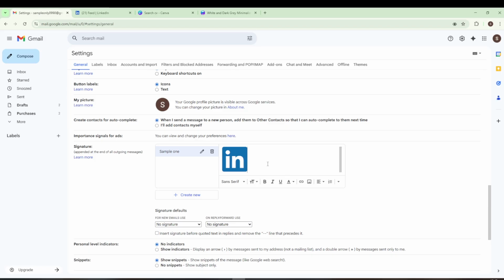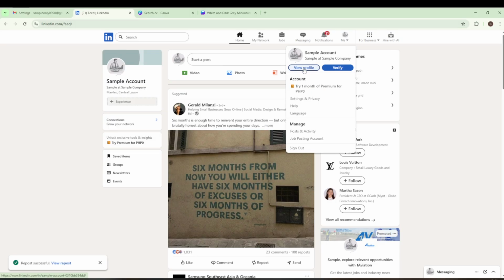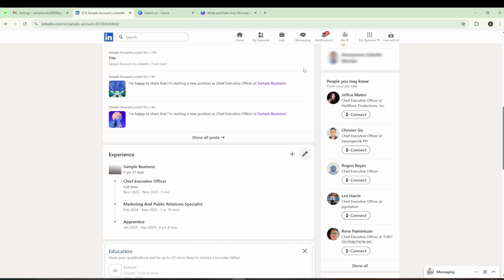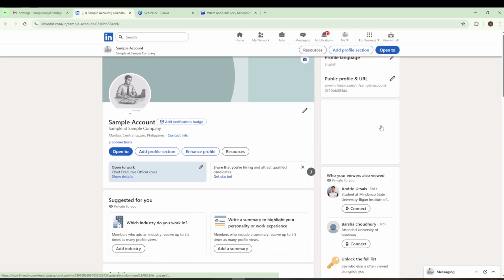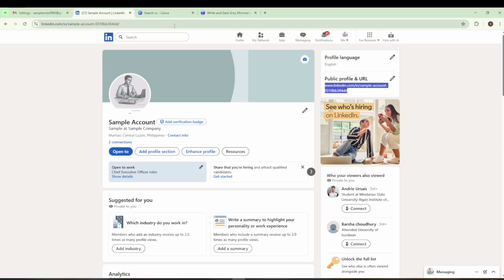Next, make the image clickable. Click the Insert Link icon in the toolbar. You'll paste in your personal LinkedIn profile link so that when someone clicks the logo, it takes them straight to your profile. To grab that link, open LinkedIn, go to your profile page, and copy the URL from your browser's address bar. Back in Gmail's link field, paste the URL and confirm.